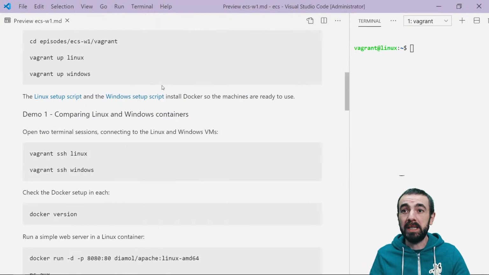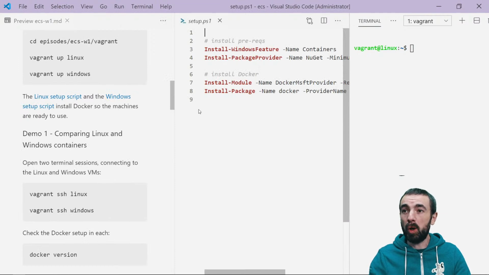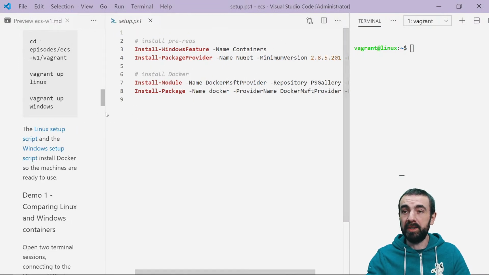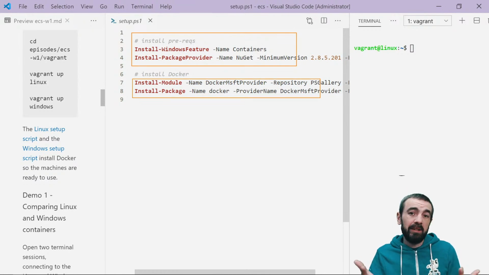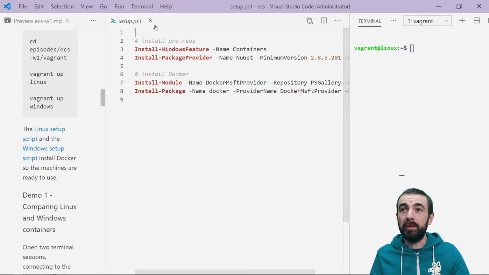For the Windows setup, it's slightly different. You can install Docker with PowerShell, and that's what I'm doing here. There are a few prerequisites that you need. You need the Windows feature for containers, and then you need to install the provider from the gallery, and then you install Docker. So it's just a few commands to run, and you get it installed in Windows as well.